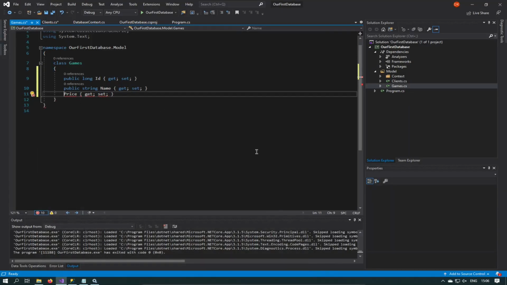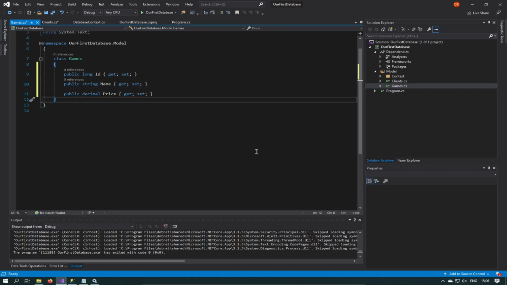So let's just say they're public, and like I said, I think money in C# is equivalent to decimal. All right, so now we'll also be able to get a list of how many games we've got in the system, which is currently also only 2.